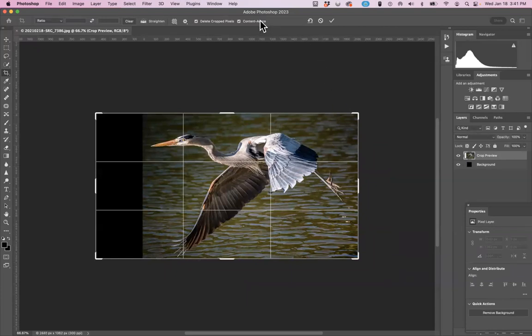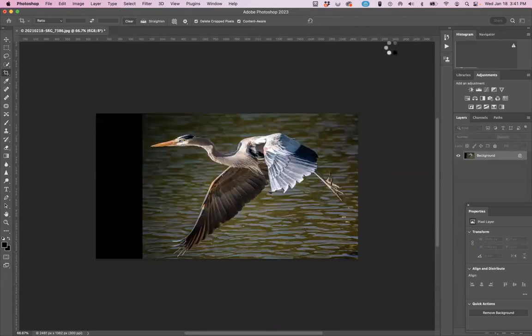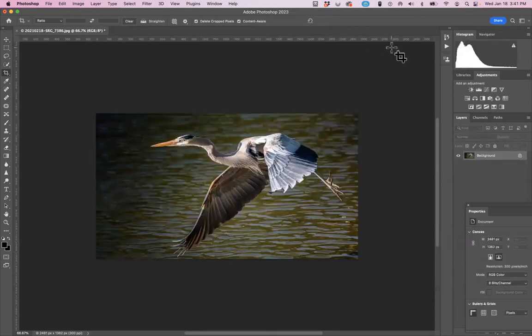Yeah. Now I've got up here, delete cropped pixels. No, I've got content aware clicked on. So I just check it and it's going to go to work. That's kind of what you call reverse cropping, maybe.